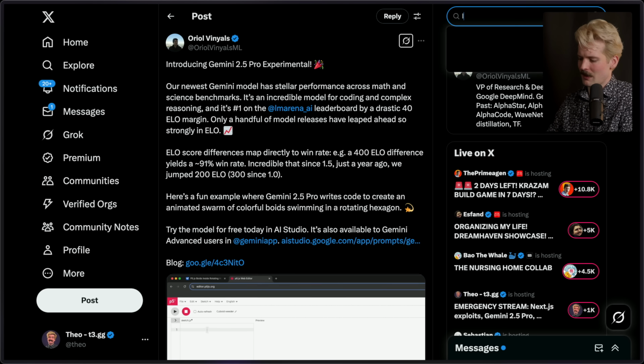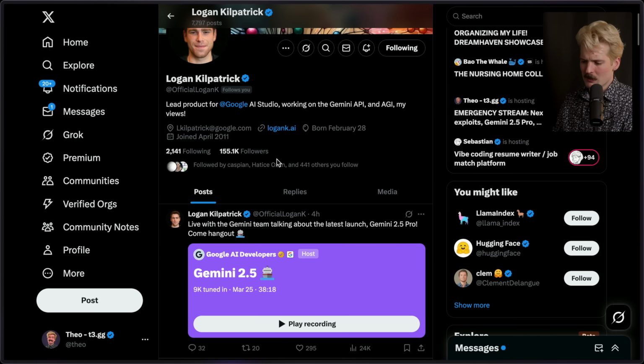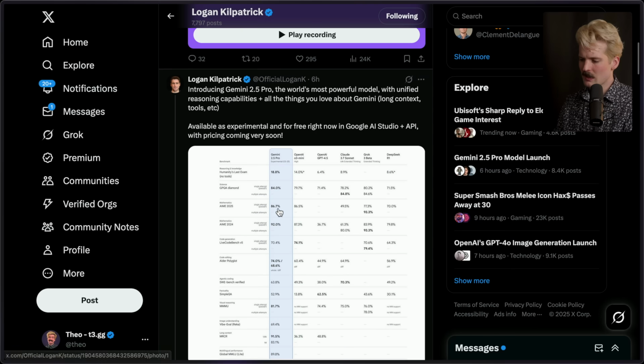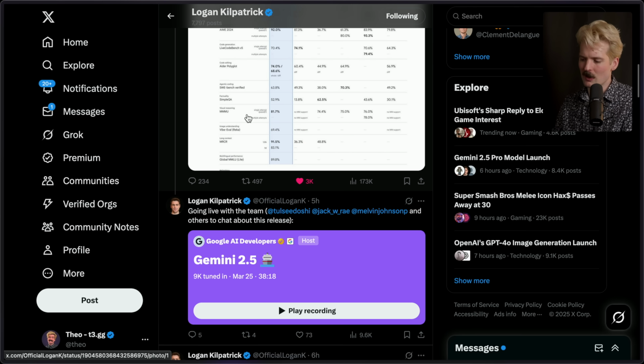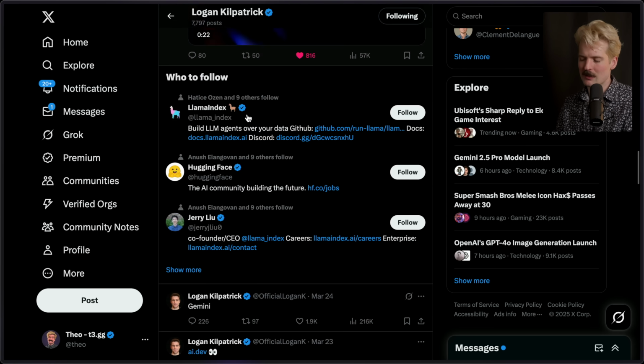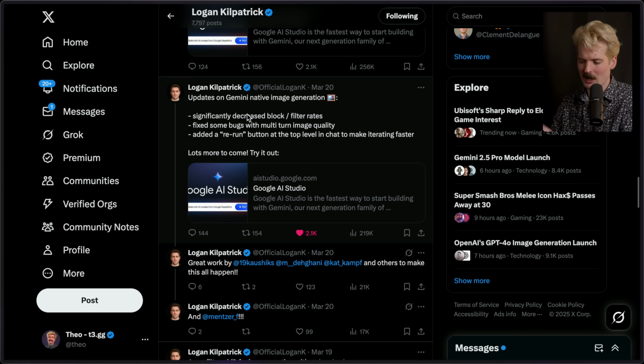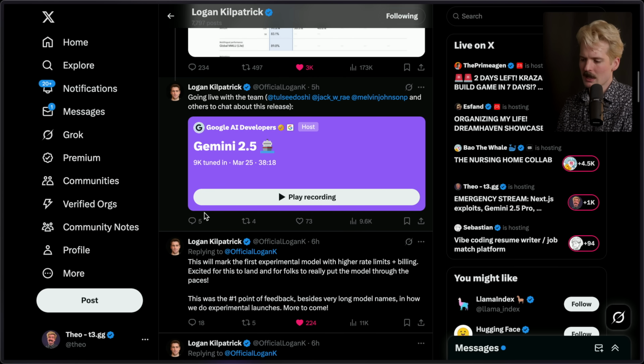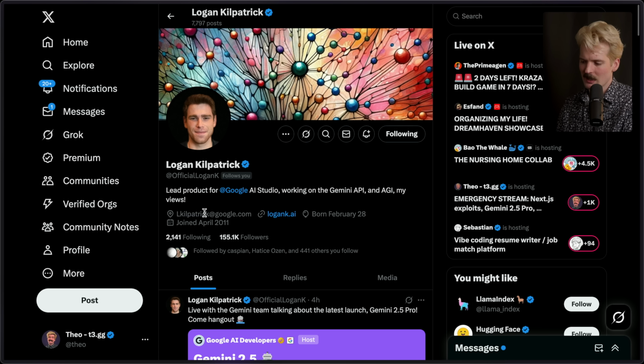Logan, if you guys don't know, Logan has been out and about constantly doing Twitter spaces, being the main point for announcing all of these new things when they happen, answering people's questions, DMing people who are trying to get this all working, really making the AI product function. And AI Studio is so much better than the rest of Google Cloud. It's kind of hilarious when you have to hop out of AI Studio into other Google Cloud product stuff.